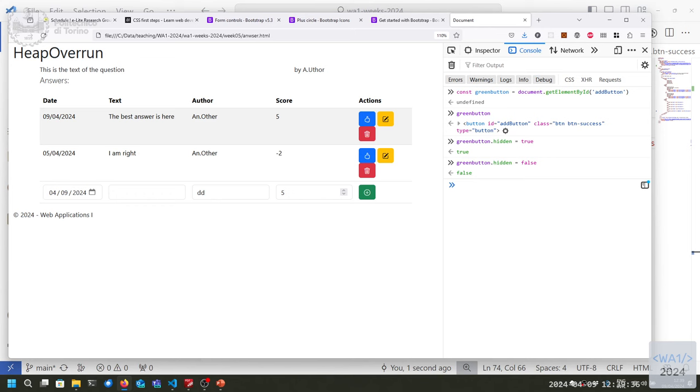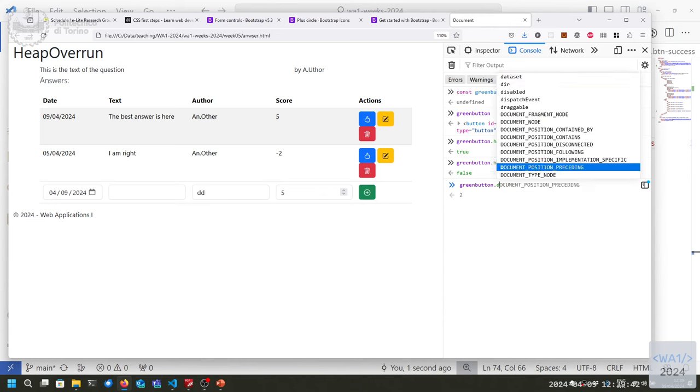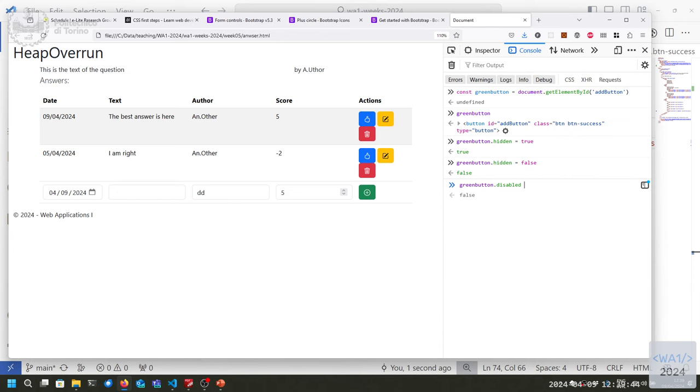Or maybe you are not logged in, and so you want to disable it. I want just to show it as a disabled button. So you see, it's grayed out and cannot be clicked. These are just simple properties, but they show that the DOM is actually the real controller of the web page. Every property of the DOM has an effect on the web page and vice versa.